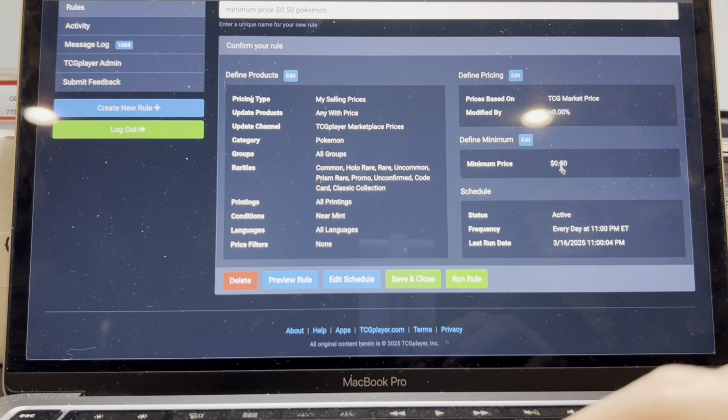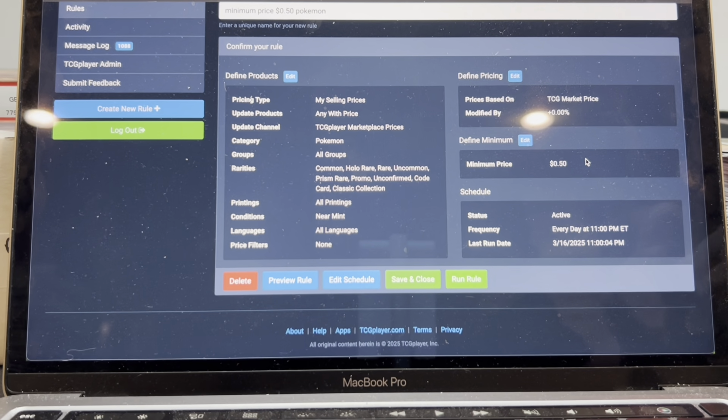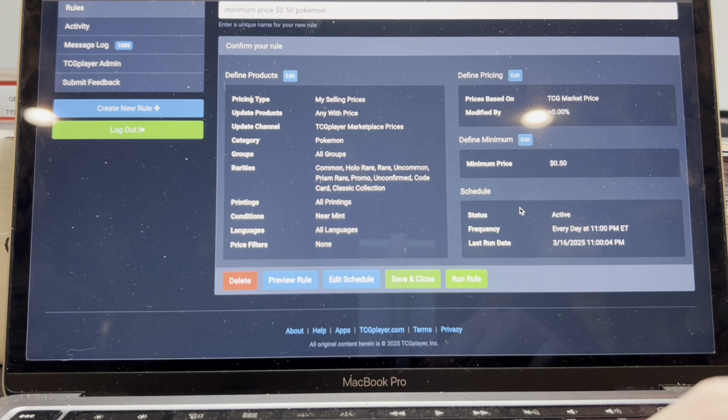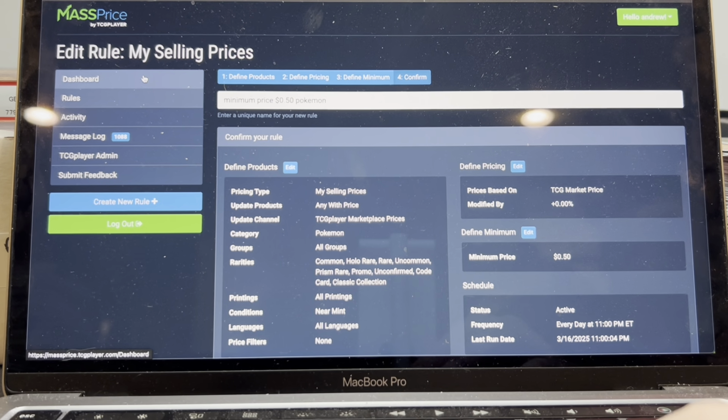And the minimum price I would sell cards for is 50 cents. So let's say the market price is like 35 cents. It will have it listed at 50 cents since that's the minimum. And then right here is the schedule. It updates every day at 11 p.m. Last time it ran was March 16th, so yesterday. So that's about it for how it looks.